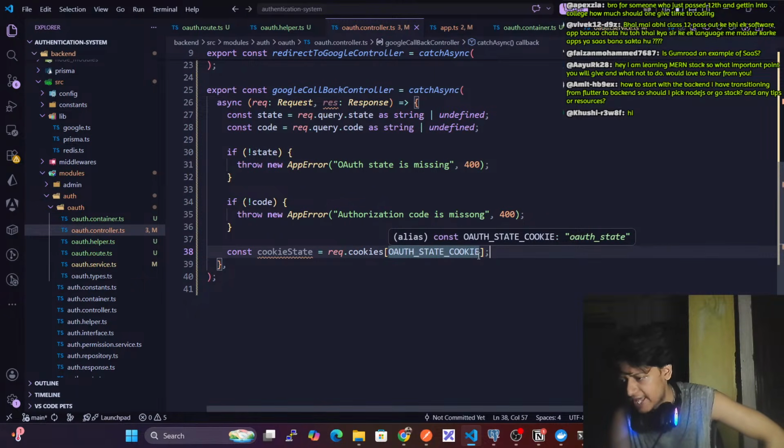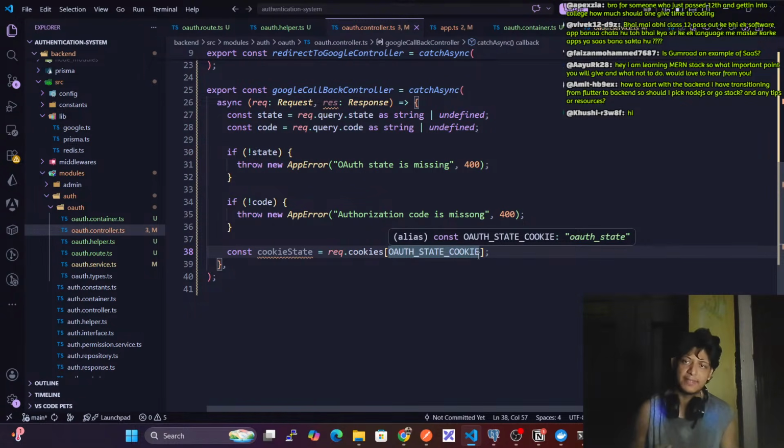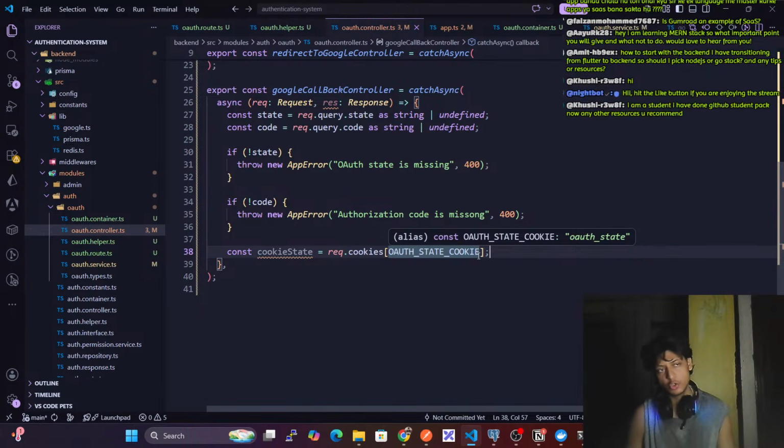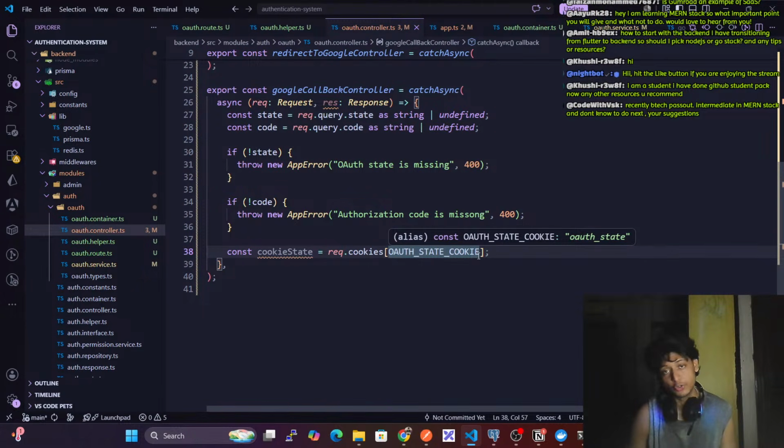Ayush: Hey, I'm learning MERN stack. What important points would you give and what should I do? Okay, so you're learning MERN stack. The thing is, first understand the basics really well and don't fall into tutorial hell. First watch one good tutorial and code along with it, complete that tutorial, and whatever you have learned from it, use that knowledge to build something simple like a to-do application or blog application. Then slowly level up and try to learn advanced topics like caching, rate limiting, authorization, authentication, refresh token rotation, messaging queues. Then try to build something complex and be consistent.